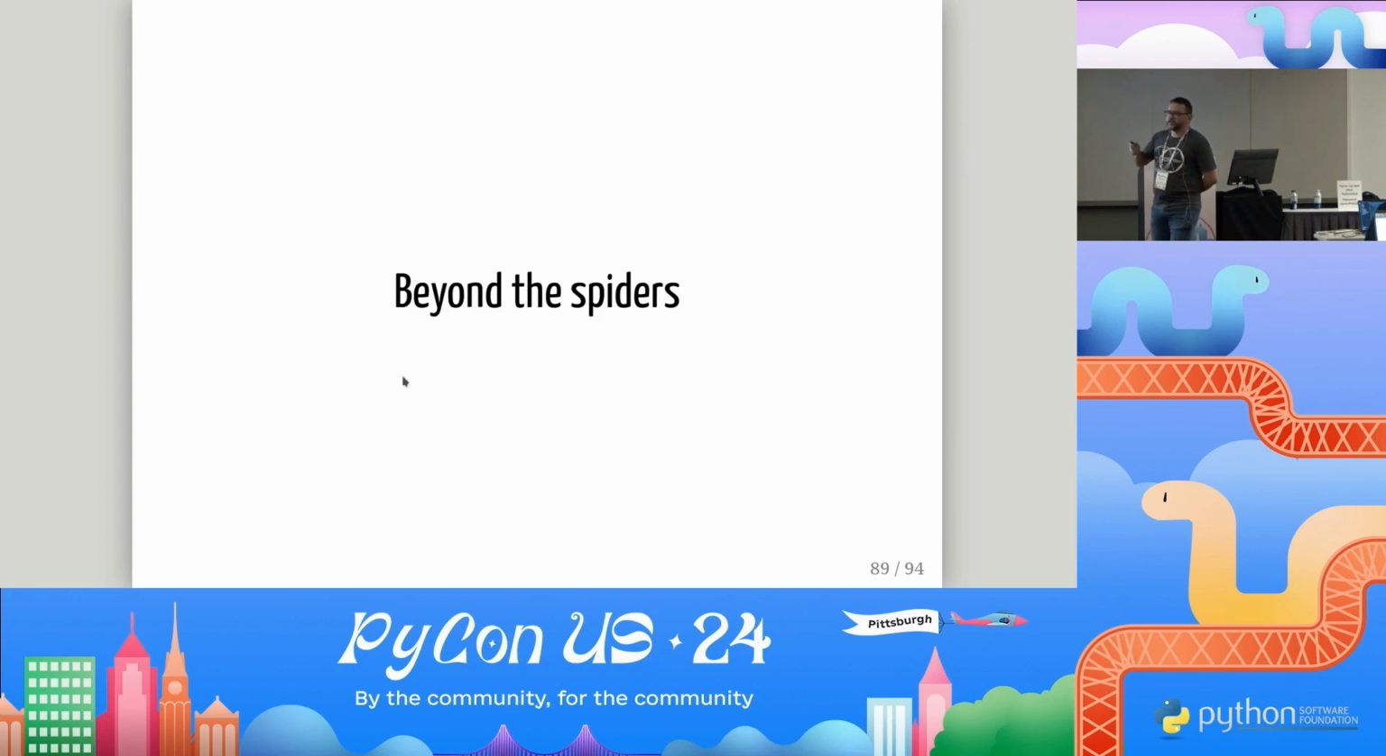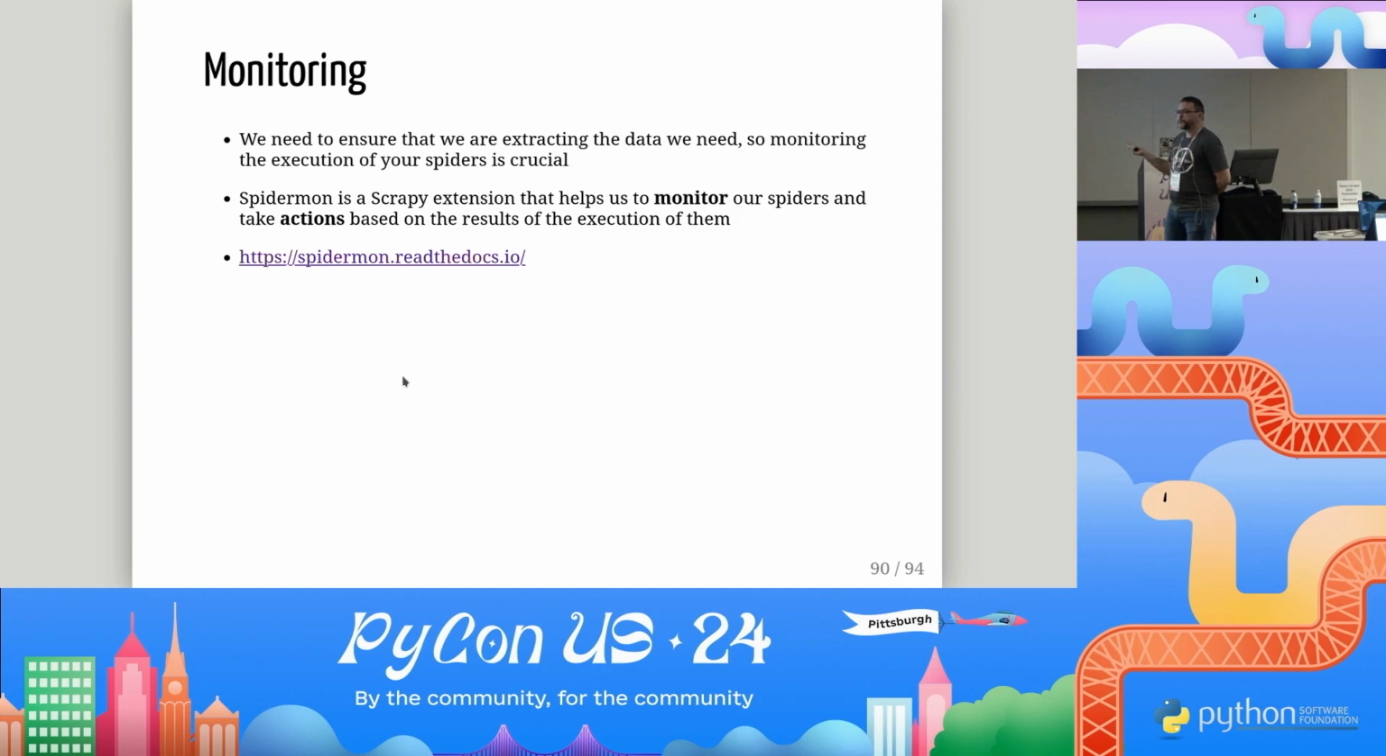Okay, and beyond the spiders, we talked about the spiders. What else do we need to care about when we are doing a gathering project, a data collecting project? Okay. Monitoring. We need to ensure that we are getting the data that we need in the format that we need, the way that we want. So we need to monitor. So I want to check if all the items that I'm returning, for example, the quotes, all the quotes have tags. We can validate that. We can use libraries to validate that.